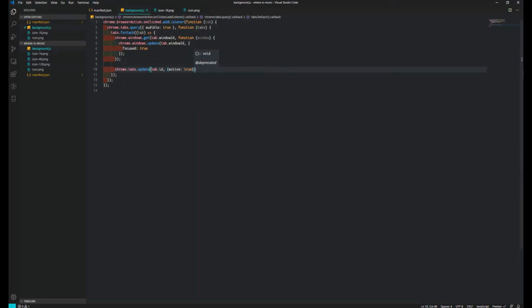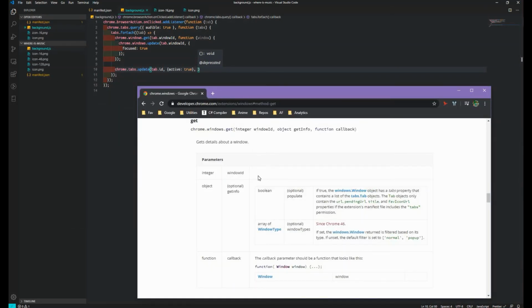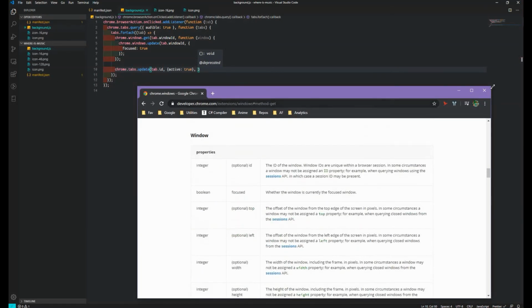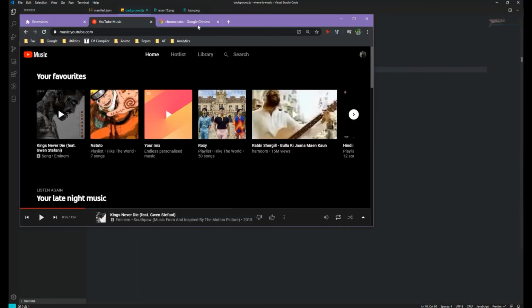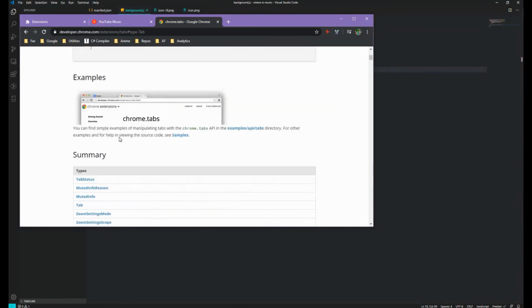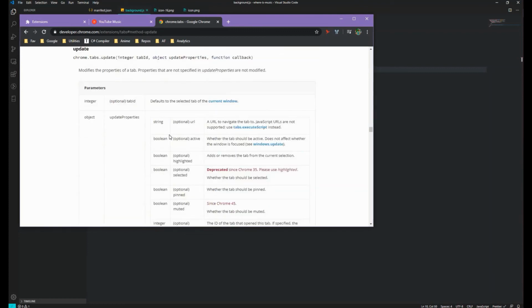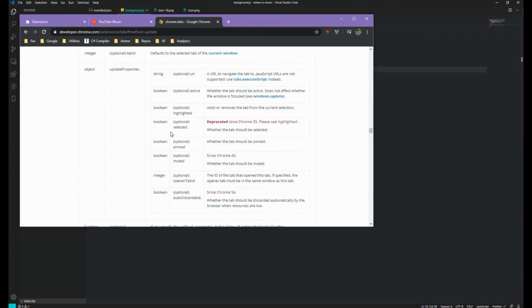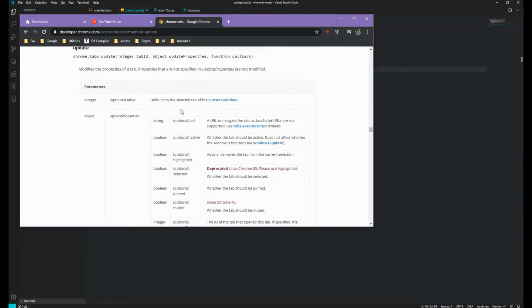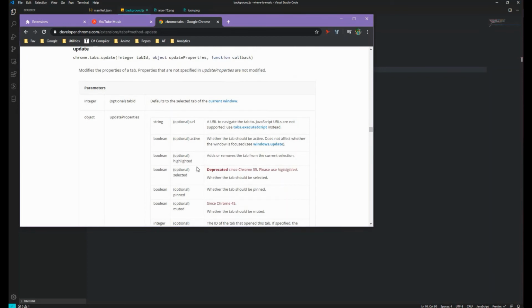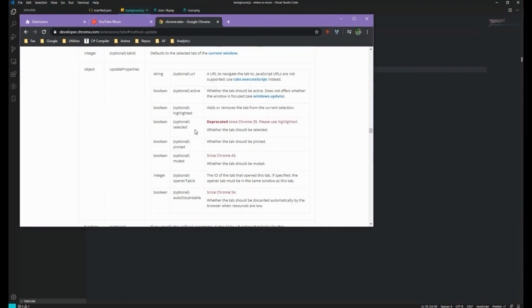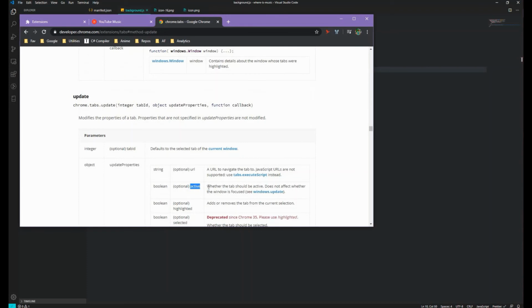And what else does it expect? I think let's go back to Windows. I don't need this one. This is where we have, let's use update. Okay, all right, so I think setting it to active should do the thing here. It says whether tab should be active, does not affect whether window is focused or not.